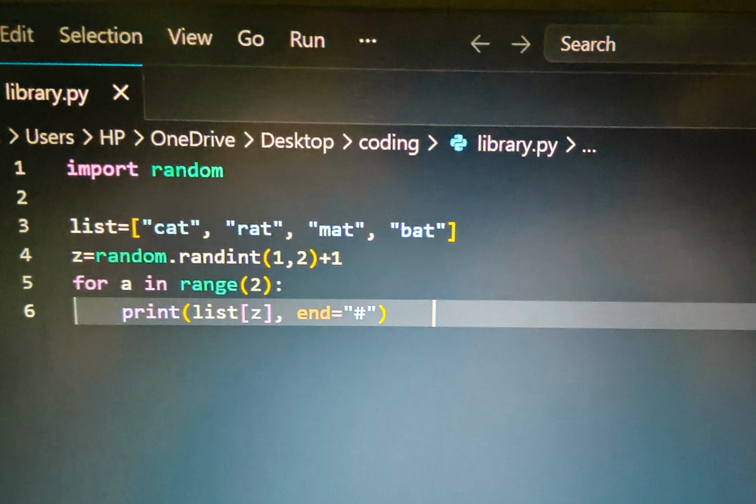And now in the fourth line it is written that z equals random.randint in parentheses 1 comma 2 plus 1.